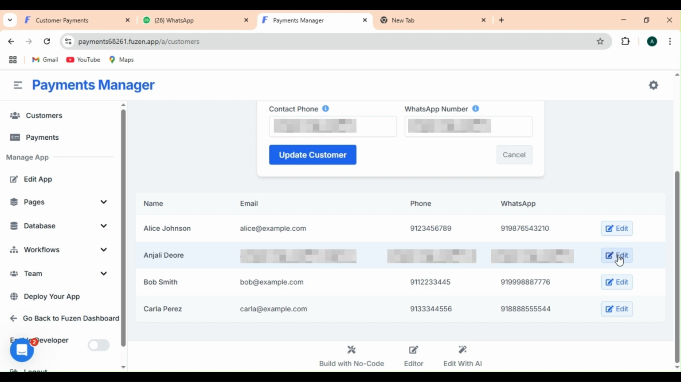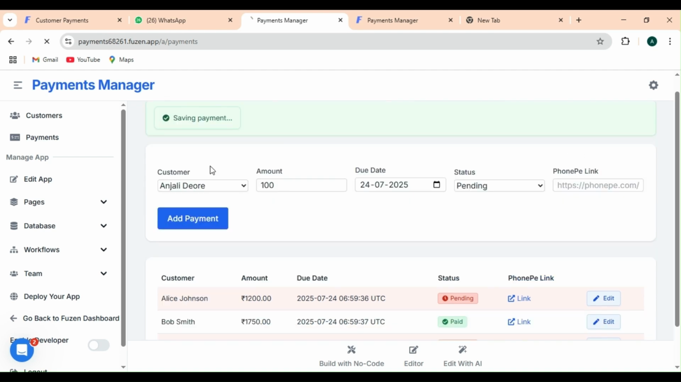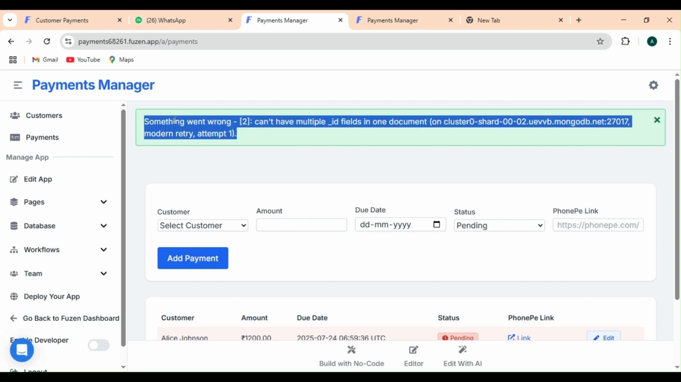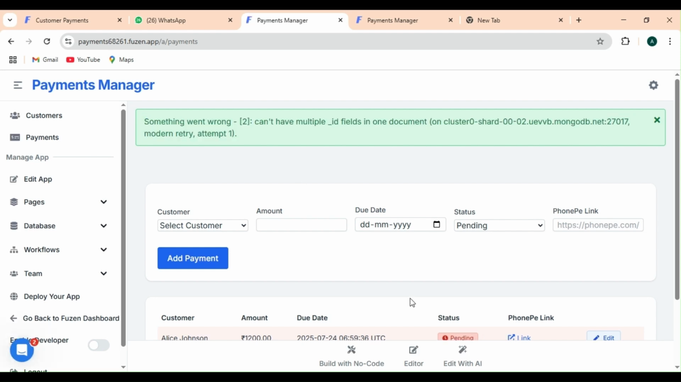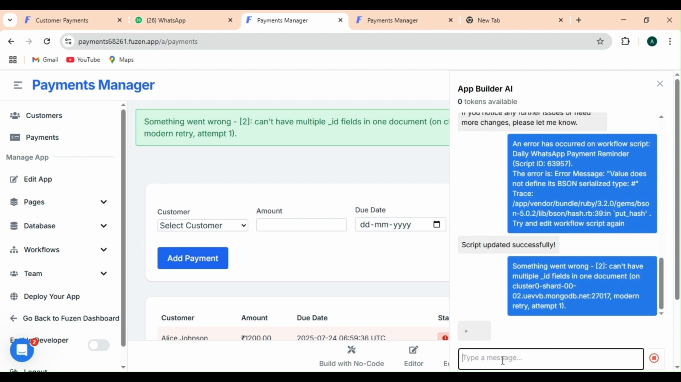So next thing I'm going to do is go to the payments page, and here I'll create a scheduled payment. I'm going to select the customer Anjali, and I'm going to say she owes me 100 rupees and it's due by this date and the status is pending. Let's add the payment. So here also we get the same error. Let's just copy it and tell AI to fix this error. And again, AI should be able to do this maybe in 1 or 2 attempts.